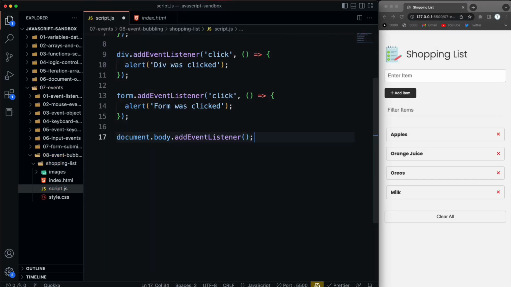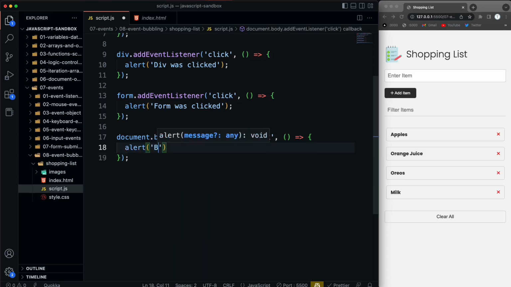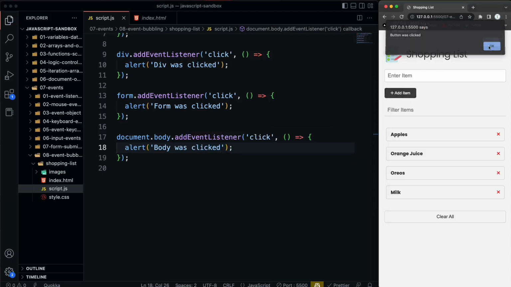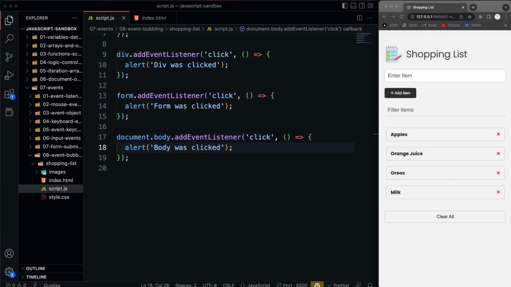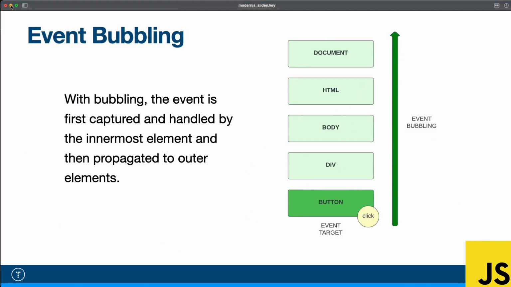Okay, so we can even go a step further and say document.body and add an event listener onto that and say click, and then we'll do alert and say body was clicked. So now if I click on the button, we get button was clicked, div was clicked, form was clicked, body was clicked. So this pertains to this diagram right here where we click the button, and that event is going to bubble up through all of its parents. And anything that has a click event on it, that will also get fired off.